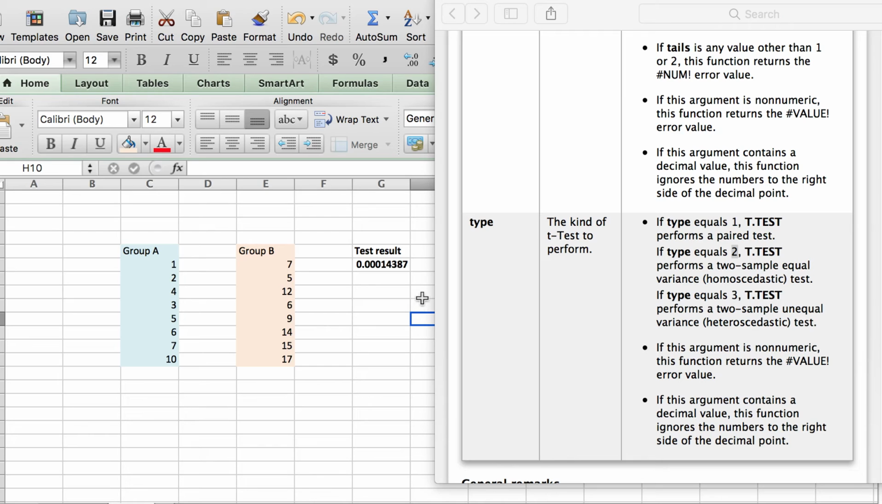Okay, so I hope you enjoyed this lesson, and hope you can learn how to quickly do this really simple way to do a t-test on Excel in Mac.